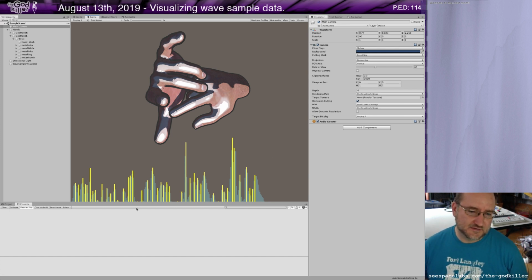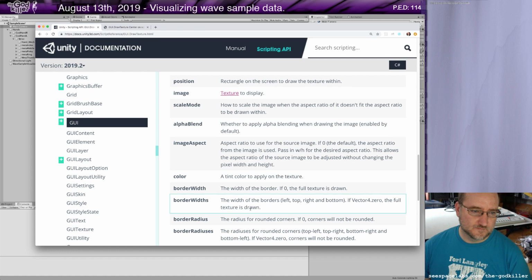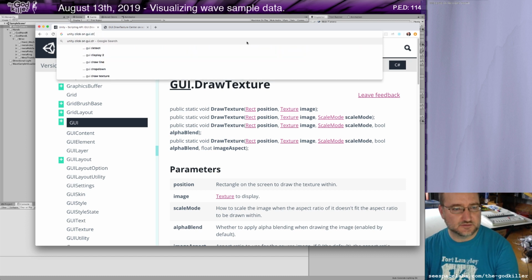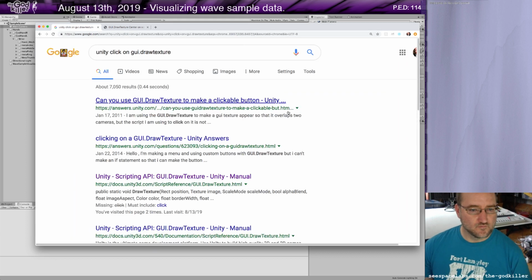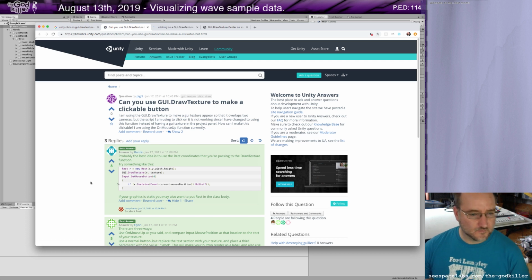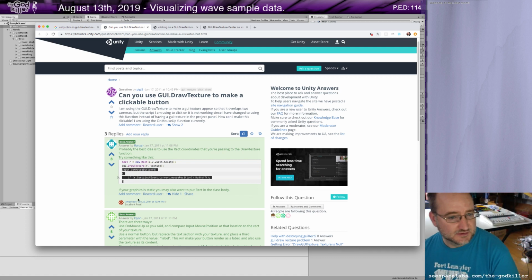Another thing that would be nice to help debug this a little bit, if I could click at different points here and hear just a little bit of audio from that point. I don't think that's hard. There's some event for clicking on, in Unity, click on GUI draw texture. Oh, yeah. That's an easy way to do it. Okay.